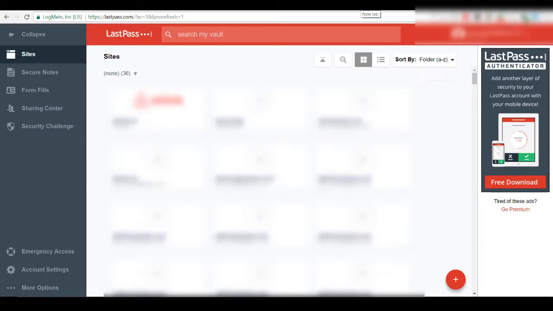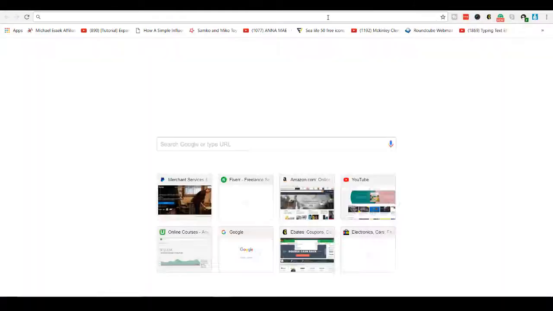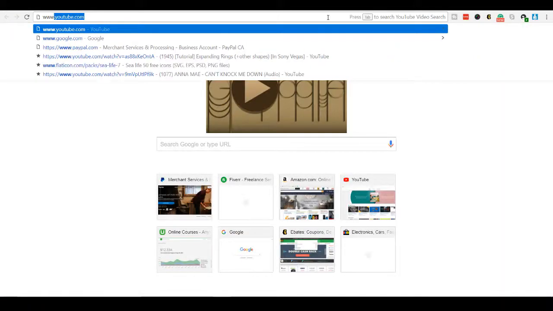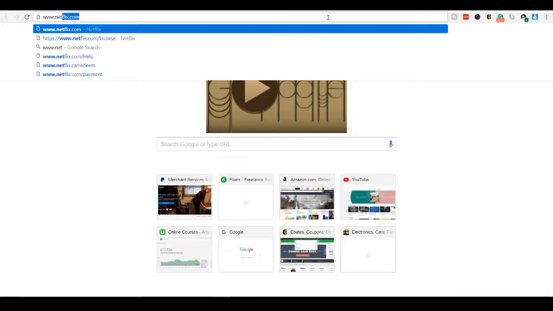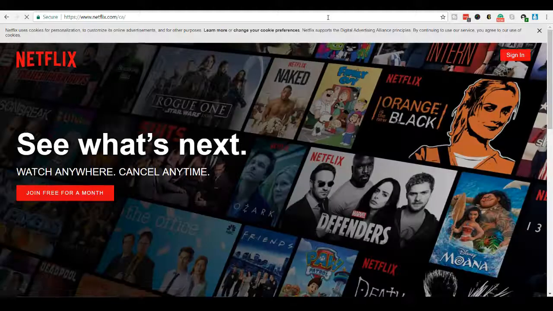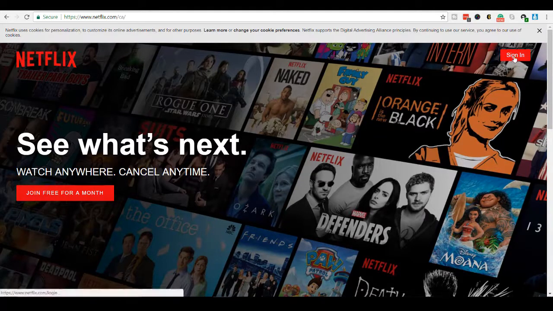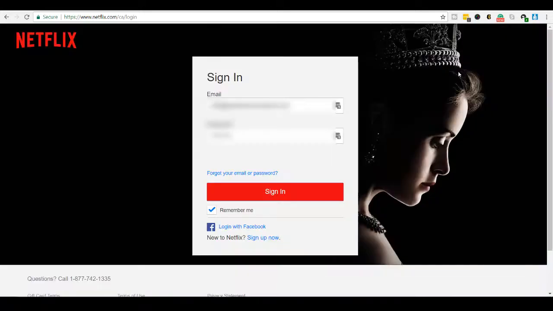So I'm just going to show you an example of how this works for you when you're using it on your computer. So I'm going to give you an example of when I log into Netflix, for example. So I'm going to go to netflix.com, and I'm going to pretend like, okay, I want to watch some Netflix. Oh, what's my password again? Click sign in. And it's going to populate it already for me. And pretty much all you have to do is click sign in.